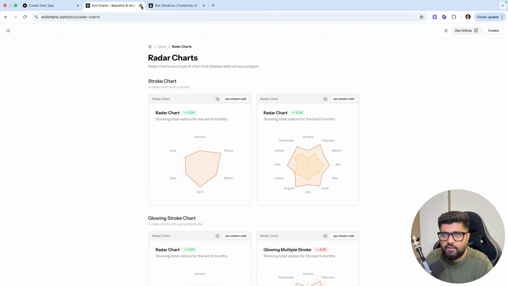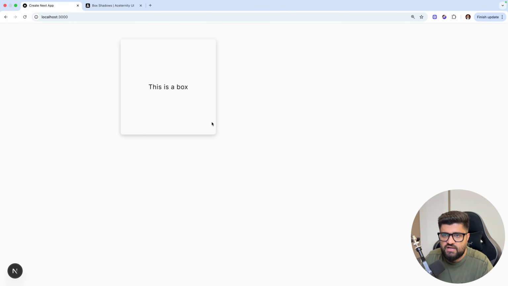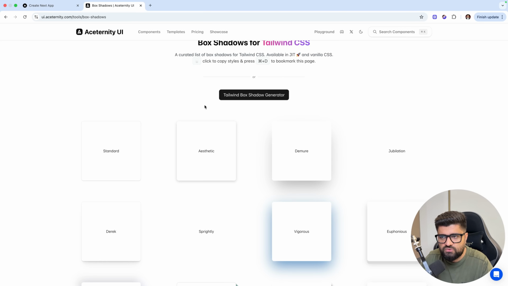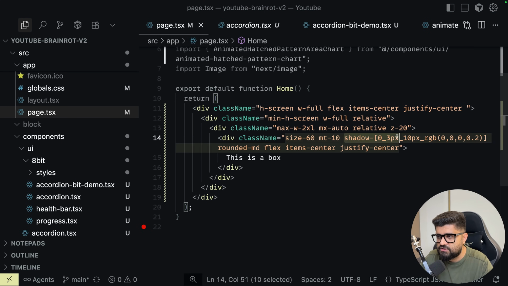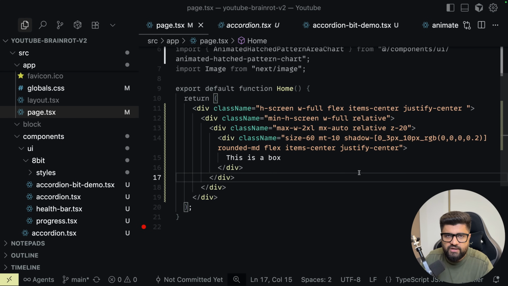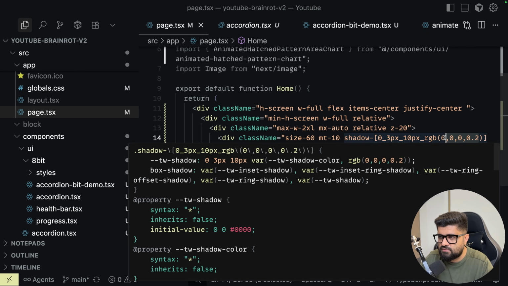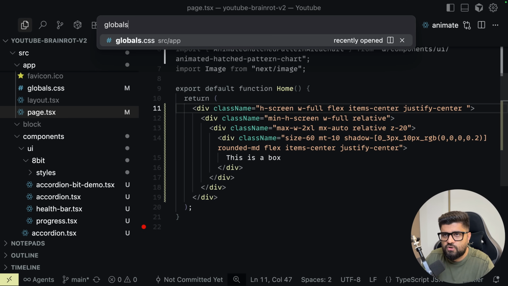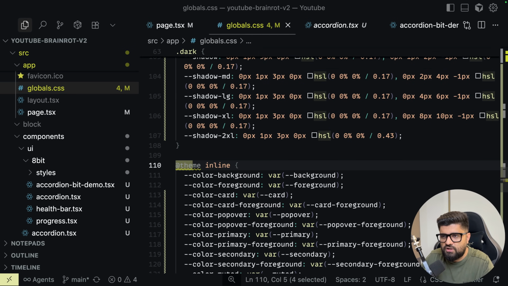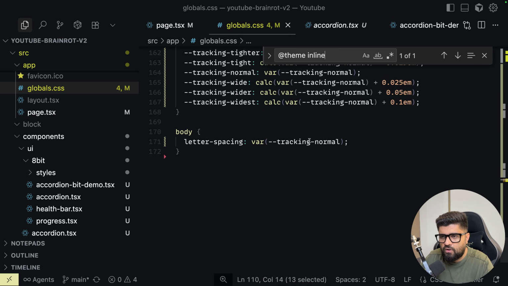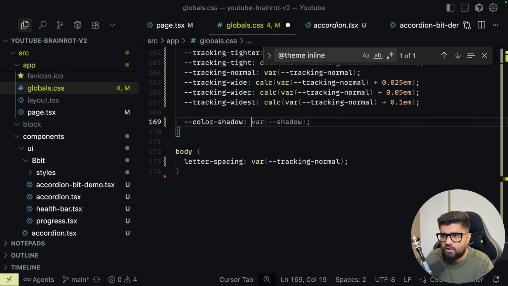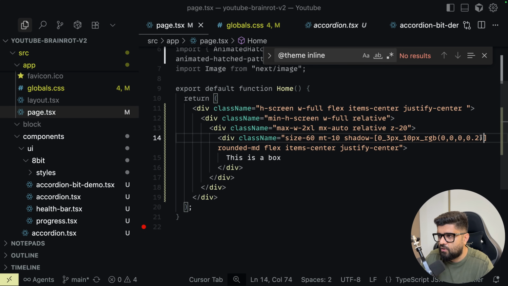I can go ahead and build lots and lots of cards like these and make sure one stands out with just one box shadow, which is this code right here. You can tweak it. You can standardize this color. For example, if I go to globals.css and I go to theme inline, and I'll call it color-shadow, and I call it rgba(0, 0, 0, 0.2). This is color-shadow, and I can call it var(--color-shadow).